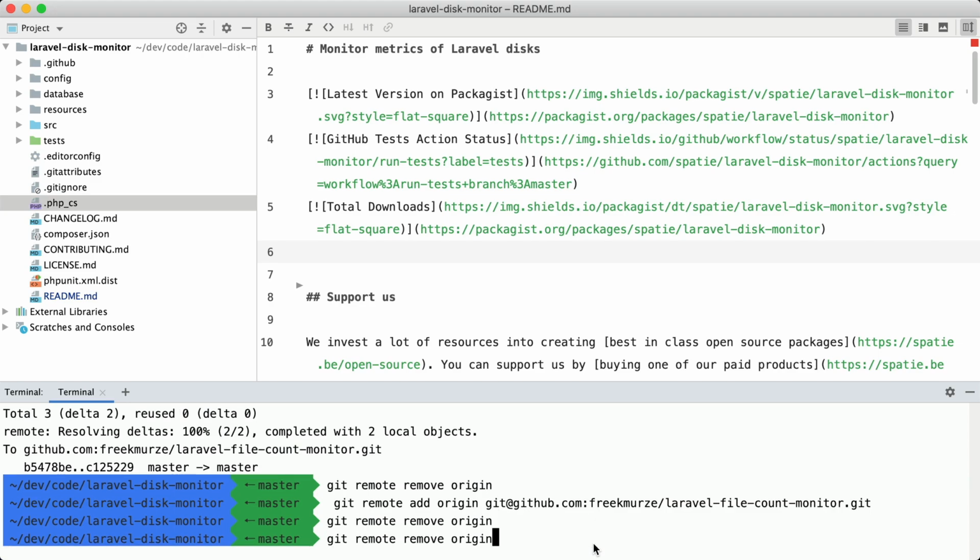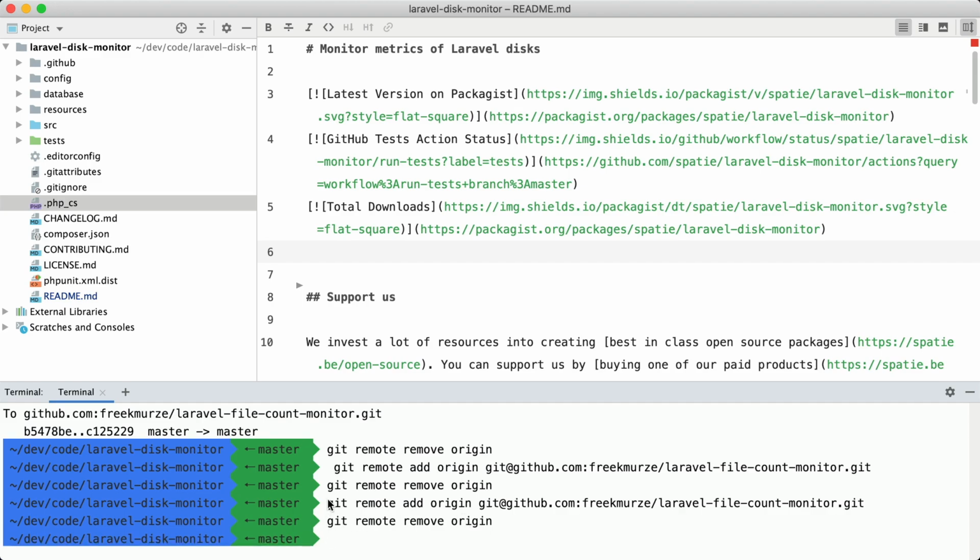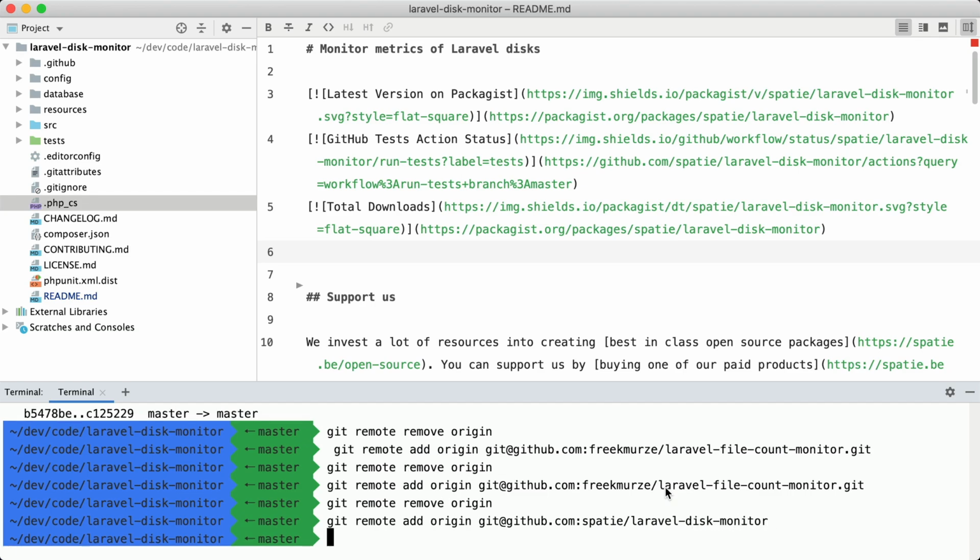You see, I do messy stuff as well. Let's just adapt this one. Come on. Like this. I might have to edit this all out because this is just too embarrassing, really. Laravel disk monitor. Yeah, like that.